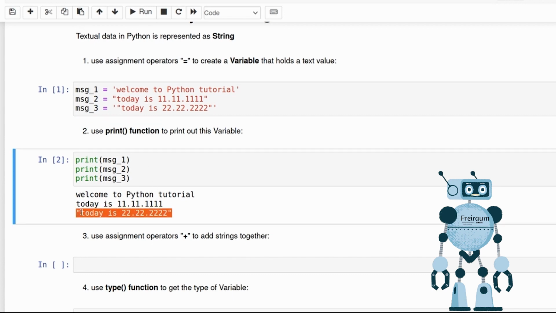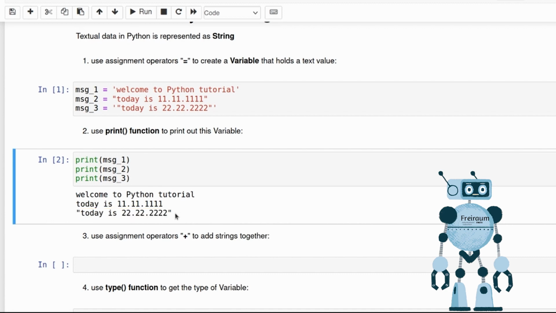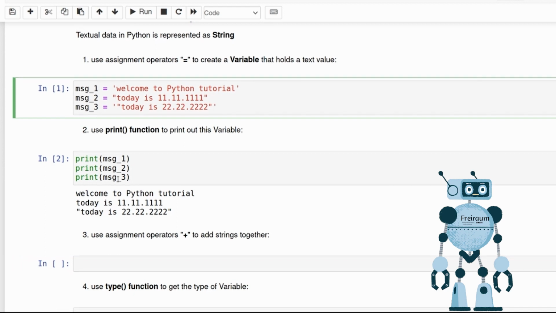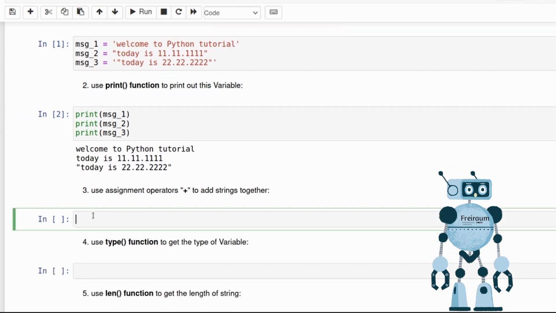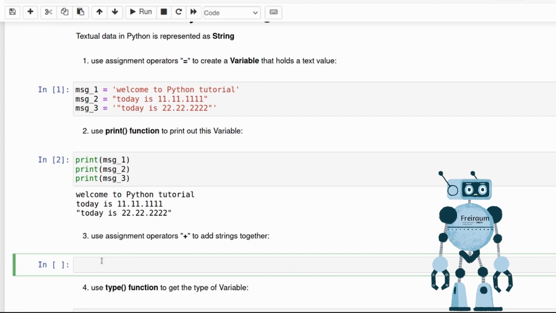In Python, the concatenation operator plus allows us to combine strings. We can use it to create a new string called message add is equal to adding message 1 and message 2 together. And let's output the result.